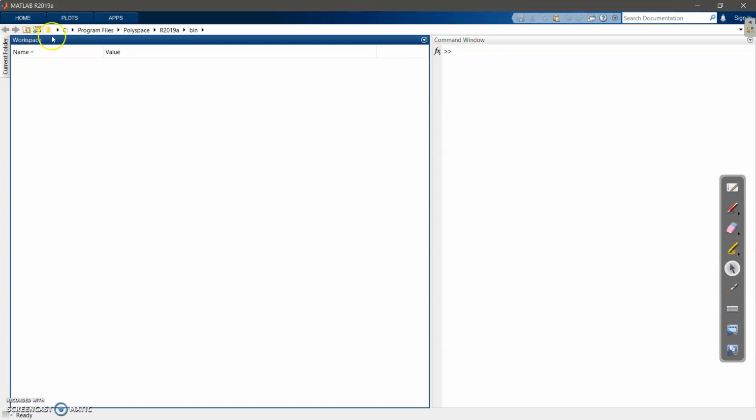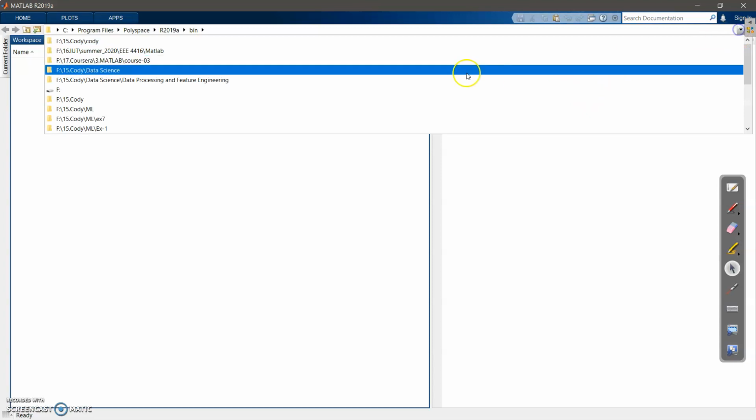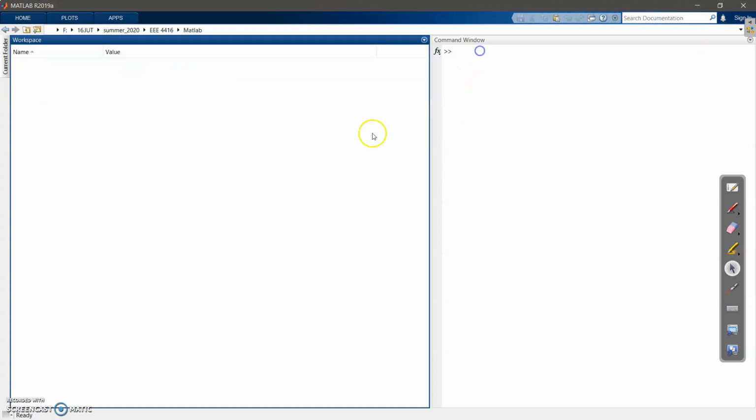And this one in particular, this is what we call the directory. This is where your files are going to be saved. So I will suggest you change the directory to a particular folder. For example, I have many folders. This is the folder that I created, 444416 MATLAB. So you can also create a folder like this.